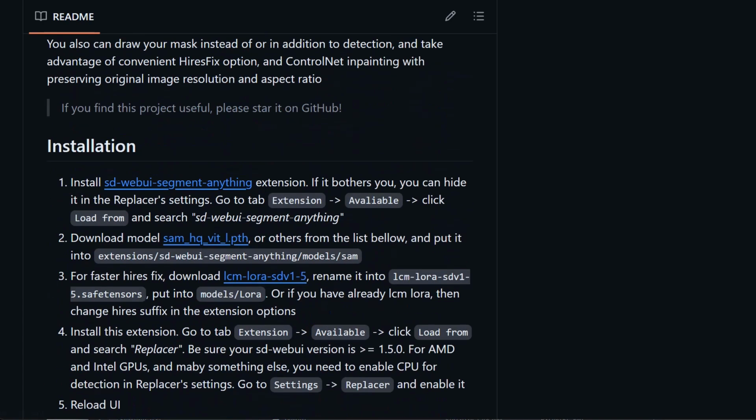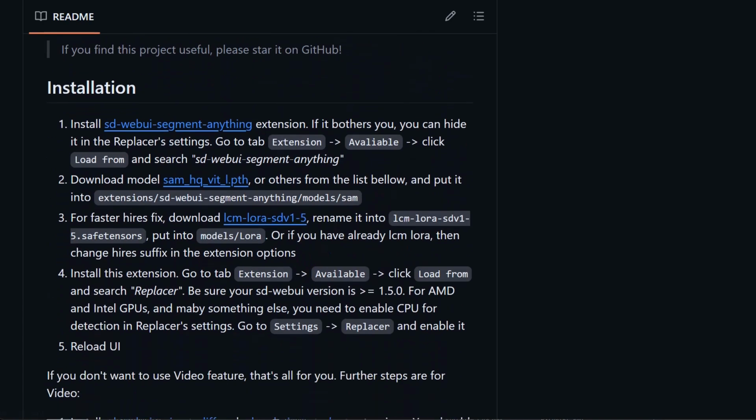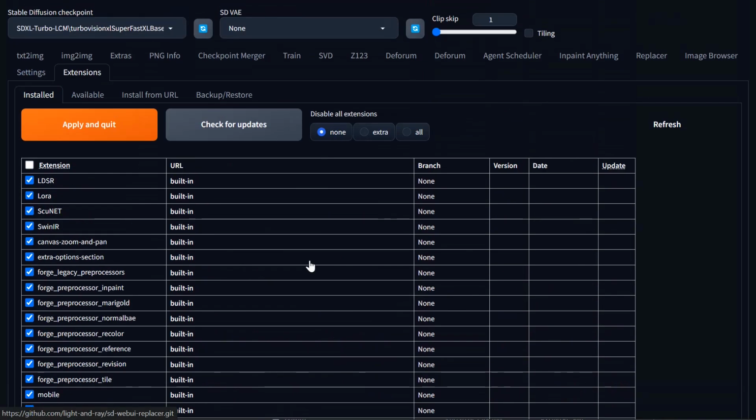Okay. Now, they also recommend getting, if you want a faster high-res fix, meaning it'll do a high-res fix on the image, or to upscale a little bit, you can download the LCM LoRA SDV15 as well and put it in your models/LoRA folder. Then you install this extension. Reload the UI, and it'll go through a series of installs.